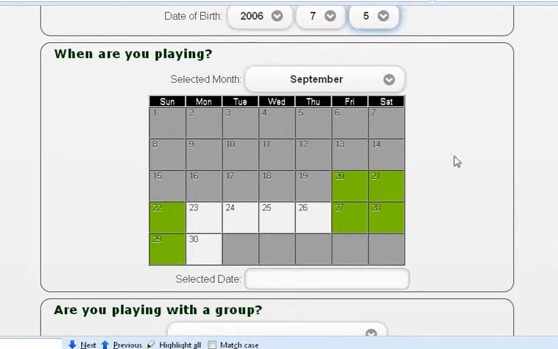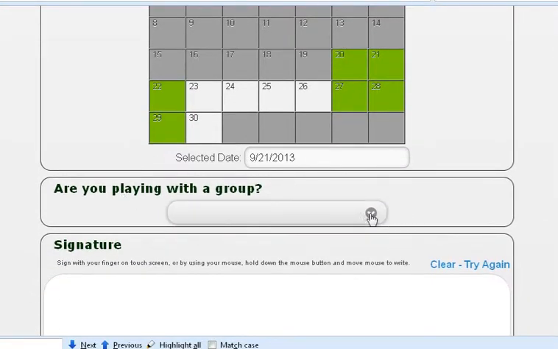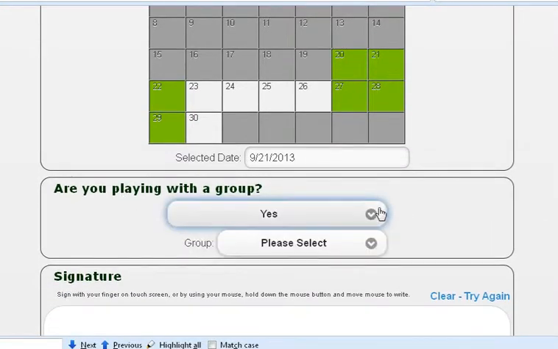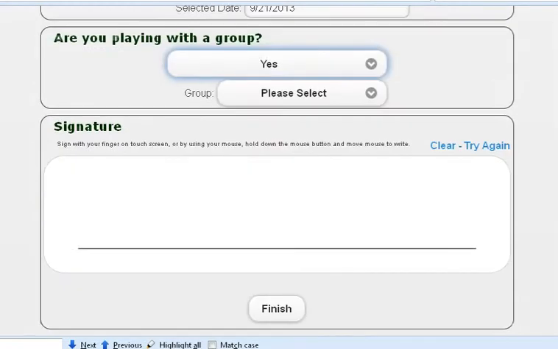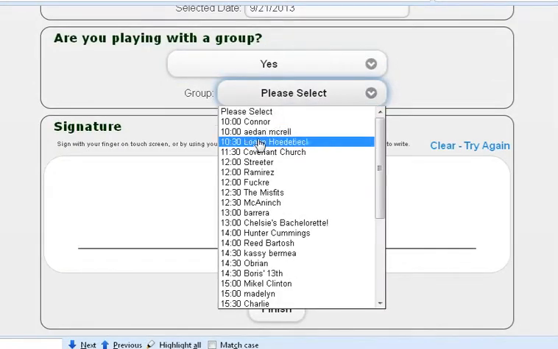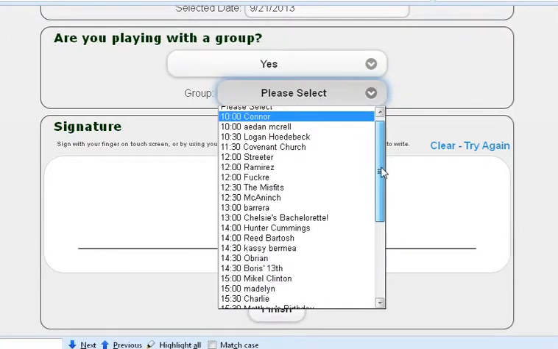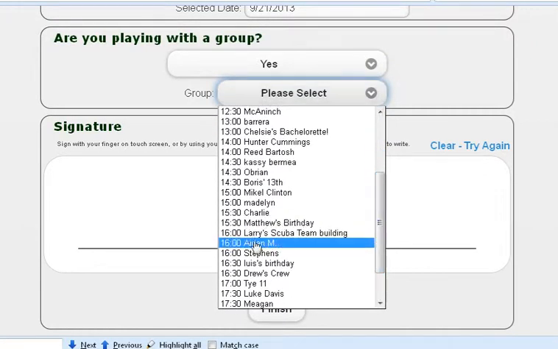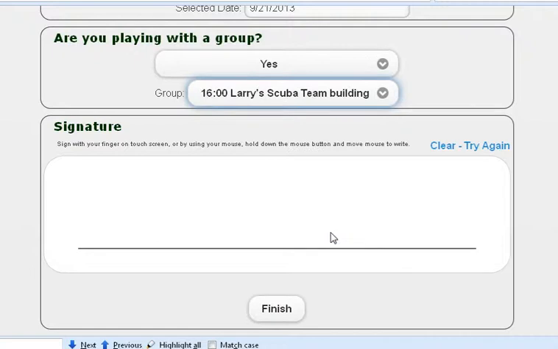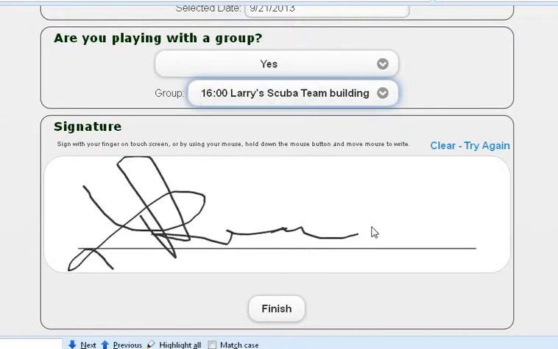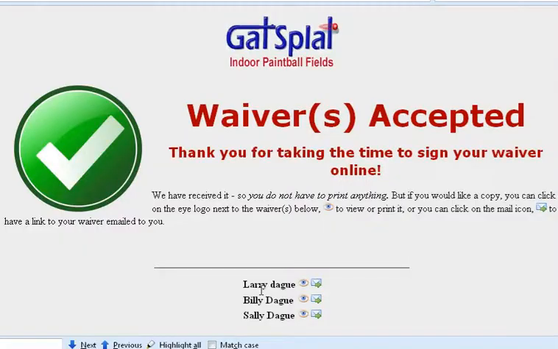So now it asks, when are you playing? We can click on the date there. Are you playing with a group? Yes. And then which group are you playing with? So they can just select from here. So here you can see all the different groups that are booked in for that day. Okay. And so I can go in here, and here is my group, Larry Scuba Team Building. So I'm playing with that group, and then I sign. So you just hold down the mouse and sign, and when you're done, you click Finish.